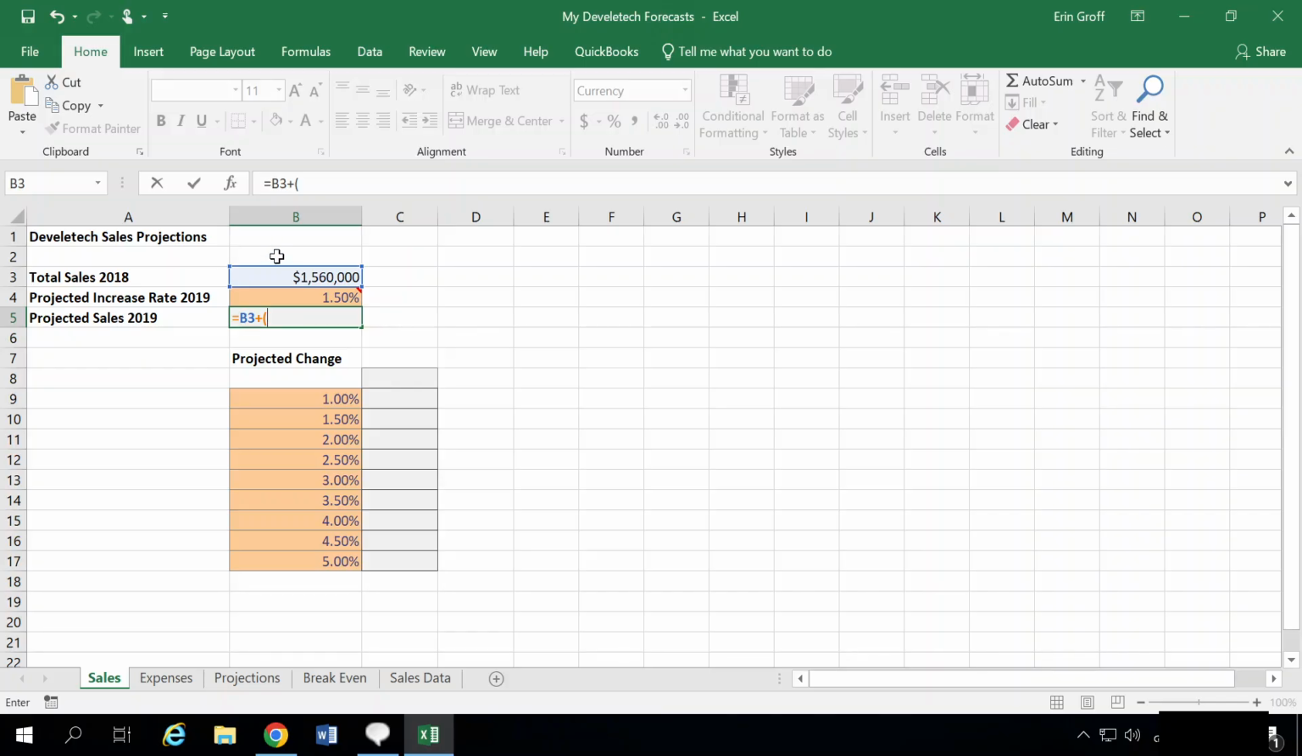plus B3 asterisk for multiplication and B4, which is 1.5%, closing parentheses, and hit enter. And it gives us a projected sales of 2019 of $1,583,400.